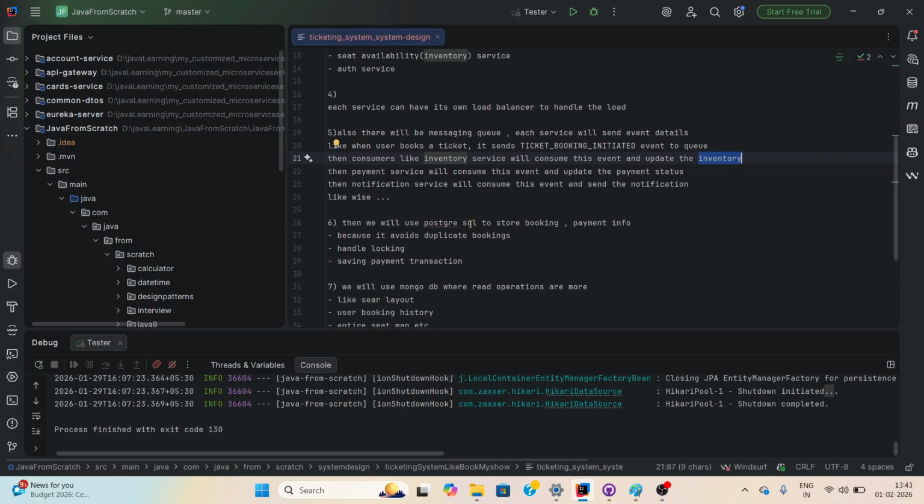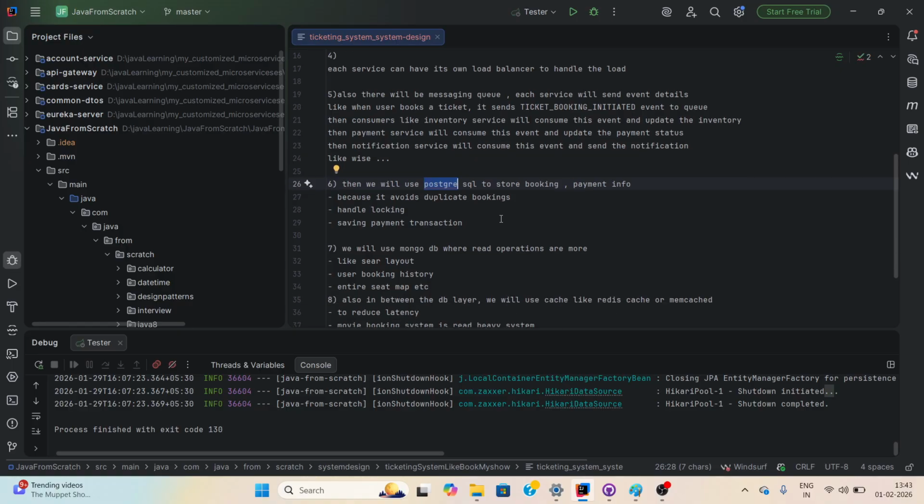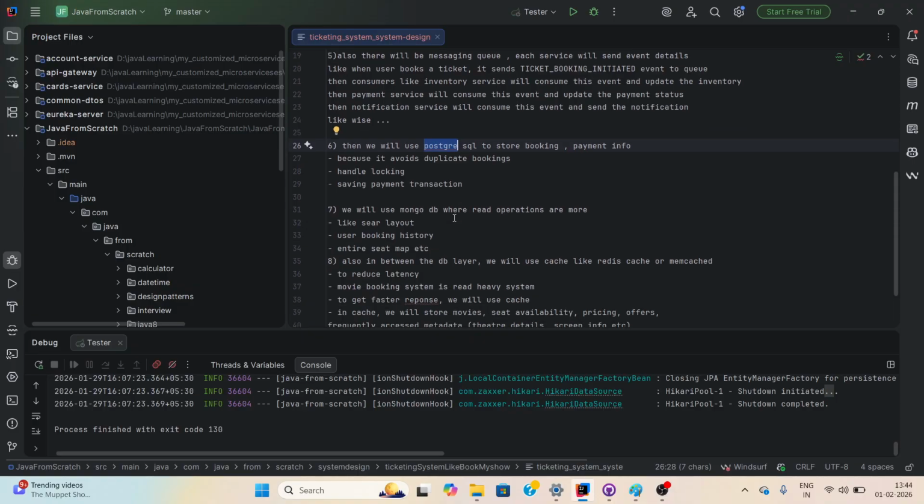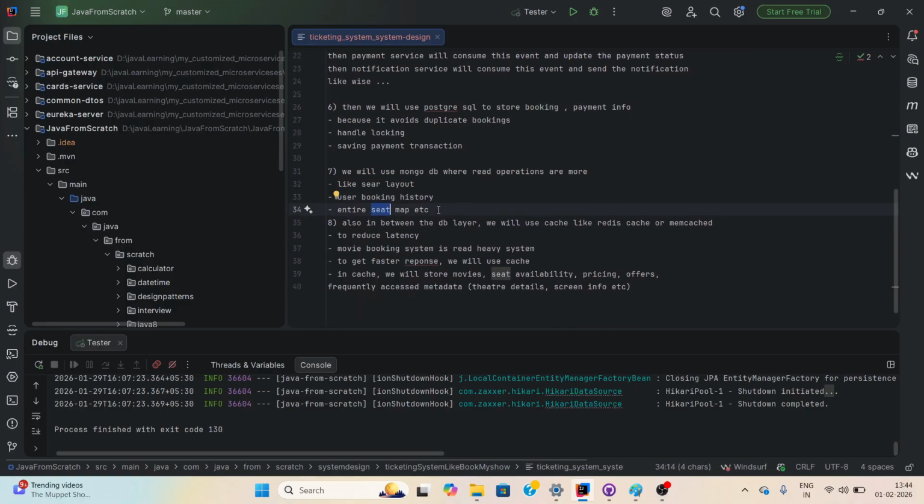Then we will have different kinds of DBs, like SQL DB or NoSQL DB, as per our requirement. For example, we are using PostgreSQL to avoid duplicate bookings, to handle locking, and for saving payment transactions. It is very secure, so we can use PostgreSQL. And we will use MongoDB where read operations are more, like seat layout and booking history. Suppose we want to show the entire seat map, we can use MongoDB.